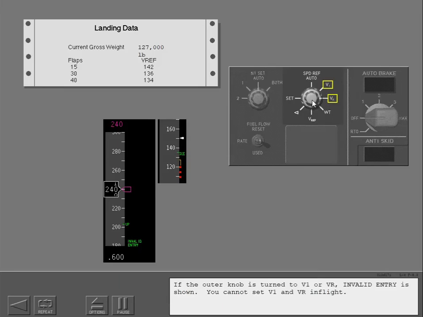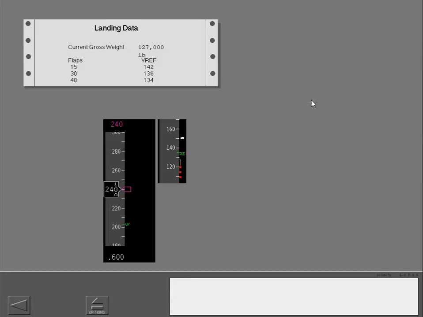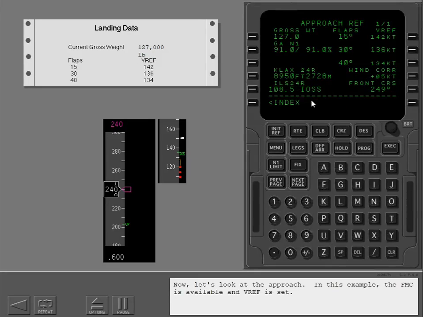If the outer knob is turned to V1 or VR, invalid entry is shown. You cannot set V1 and VR in flight. You turn the outer knob to Set to remove the digital readout on the airspeed indicator. Now let's look at the approach. In this example, the FMC is available and VREF is set.